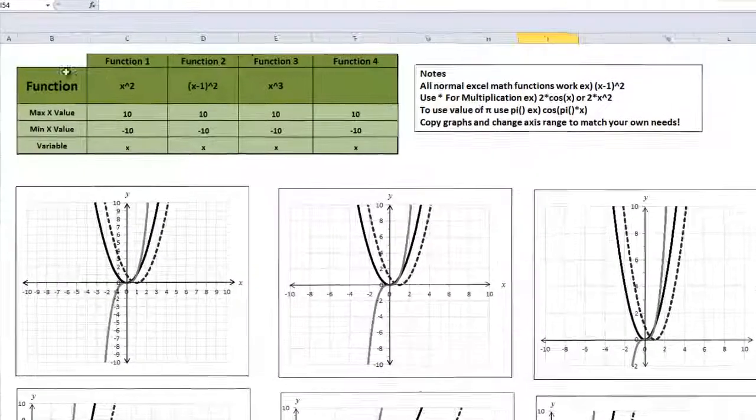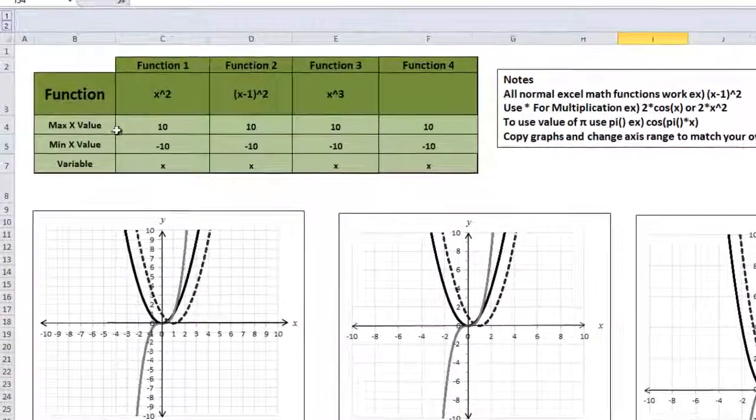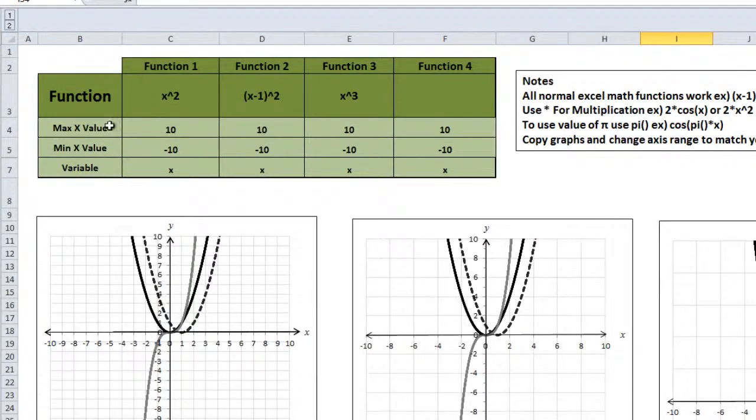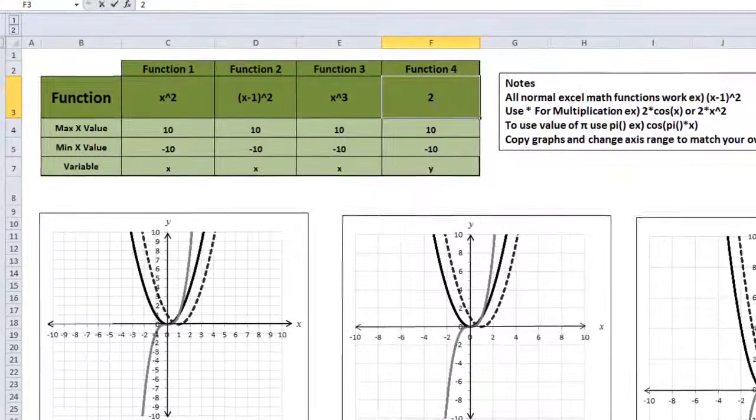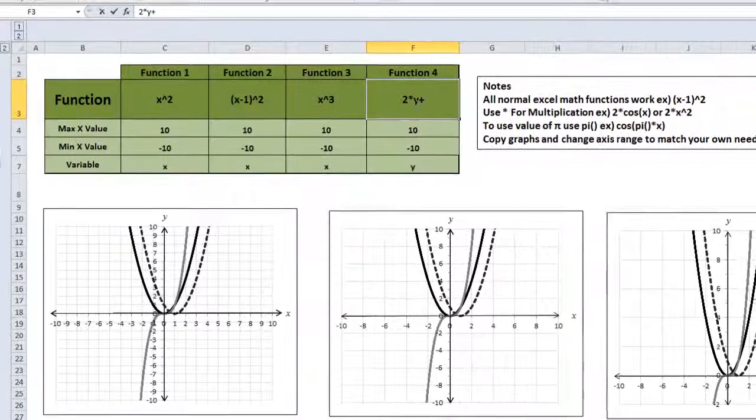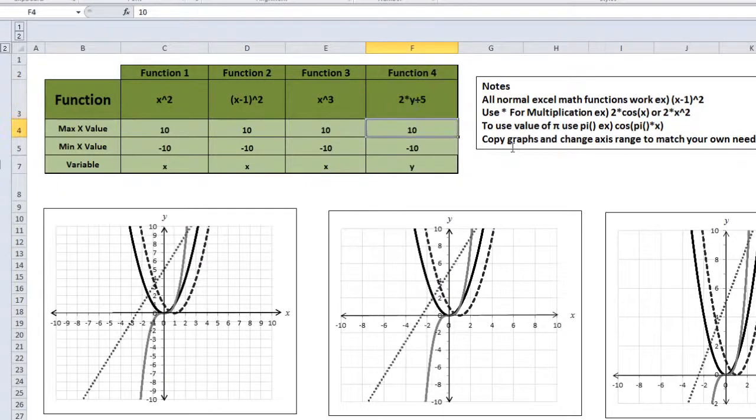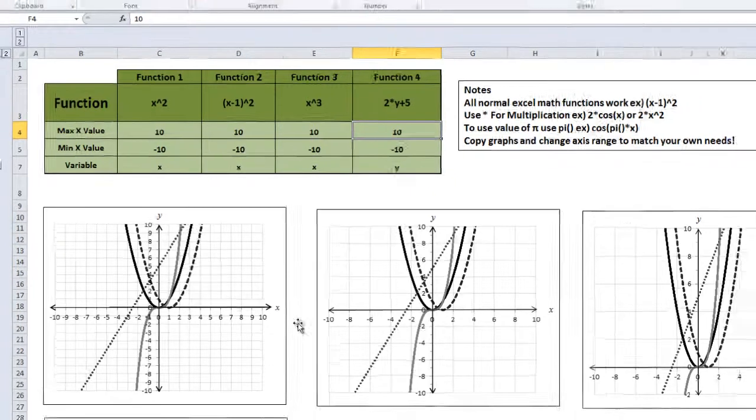Okay, and if we go back to our control panel, we have a few other options that we can customize. We can set our domain values for our maximum and minimum values and what variable we want to use. So if we want to use a variable of y, we could put that in there. So we'll have 2 times y plus 5, and that'll graph. Okay, so that's pretty much polynomials.